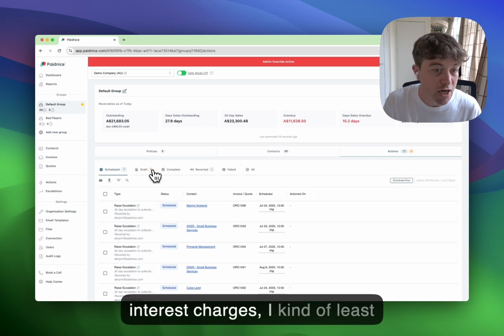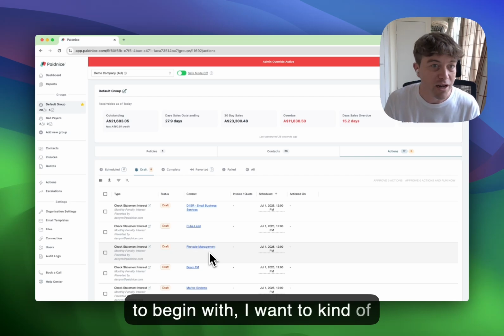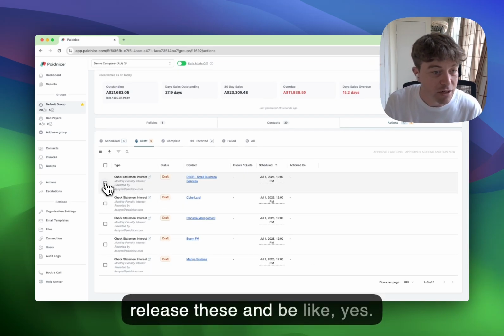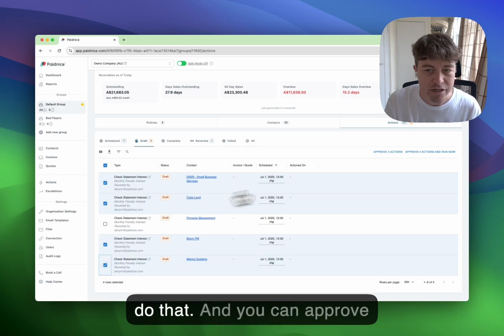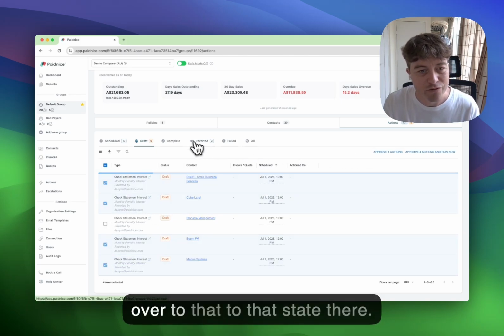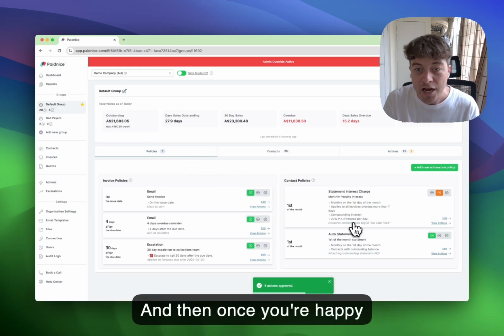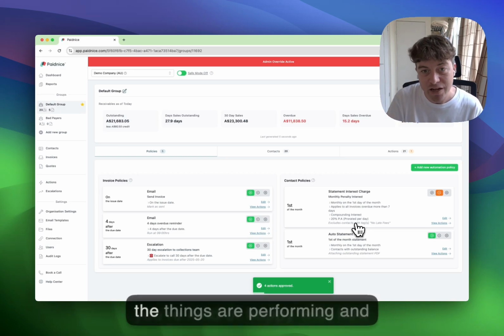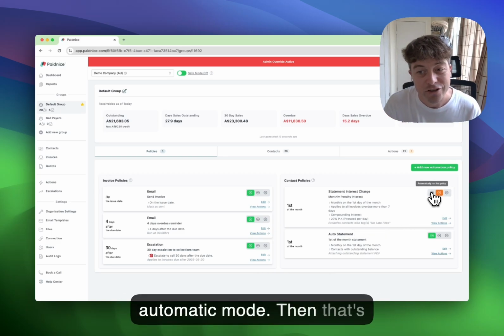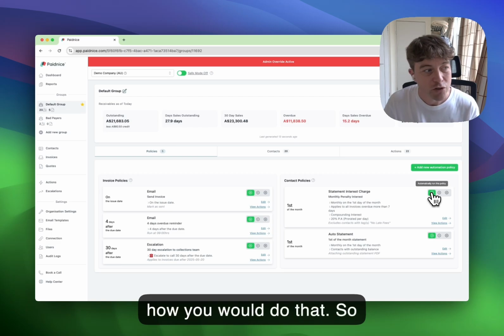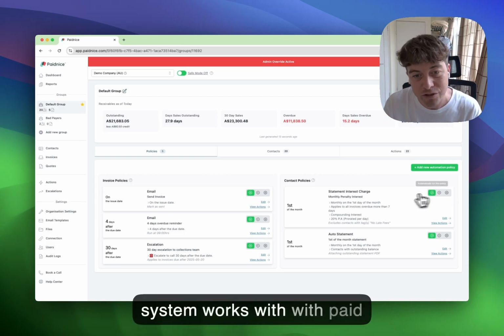But maybe for my interest charges, at least to begin with, I want to manually approve and release these, and be like, yes. Oh, no, actually, I don't want to charge those guys. So you can do that, and you can approve those actions and move them over to that state there. And once you're happy with how things are performing, and you do want to start moving things over to automatic mode, then that's how you would do that. So that's how the traffic light system works with Paidnice.